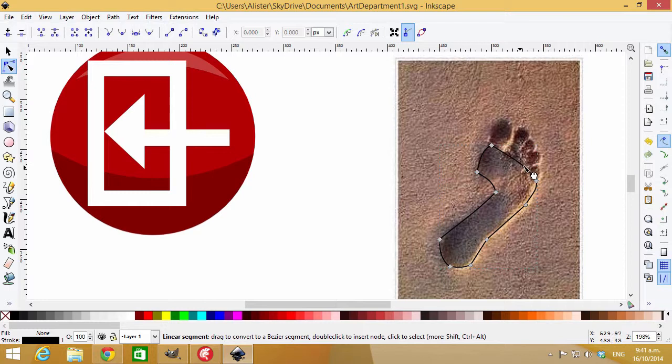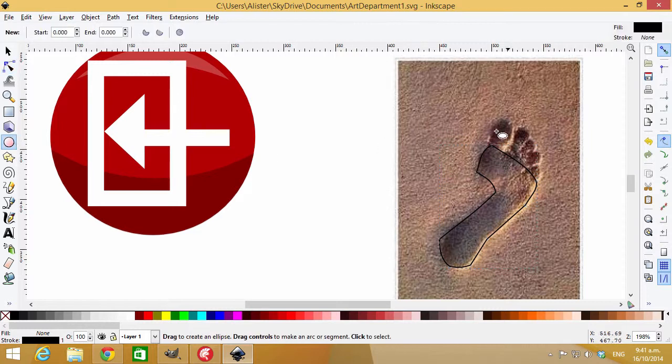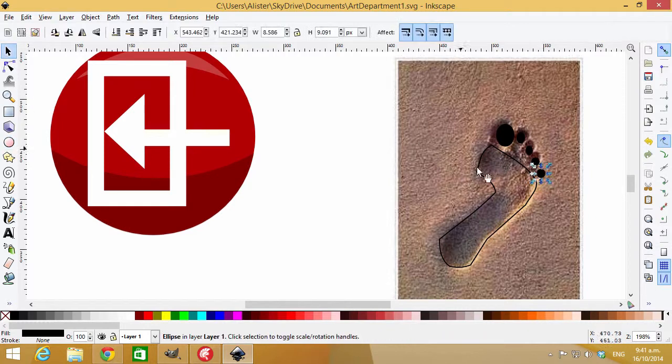Something along those lines. That's pretty rough, and we'll need some toes. So let's grab the circle tool. 1, 2, 3, 4, and 5. And just get them approximately the right size.